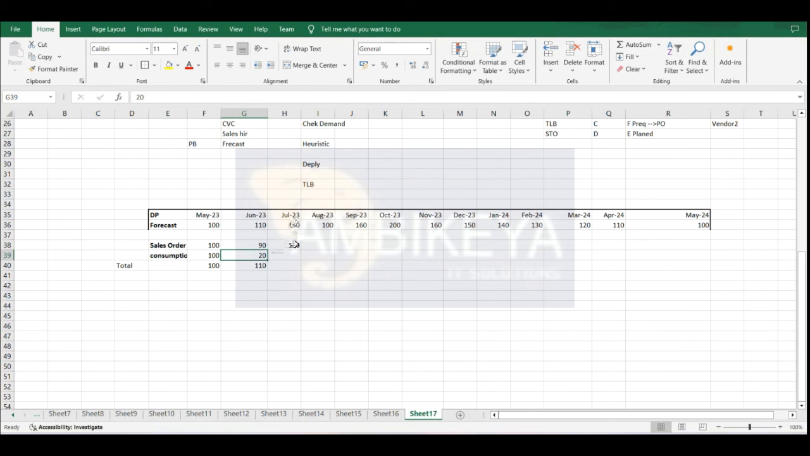Now what is the total demand here? 150. Out of this 150, 140 gets consumed via this forecast. But what about the remaining 10? There is minus 10 still, correct? So how will it consume? It will consume from the previous month. 20 is still remaining, right? So it will consume.